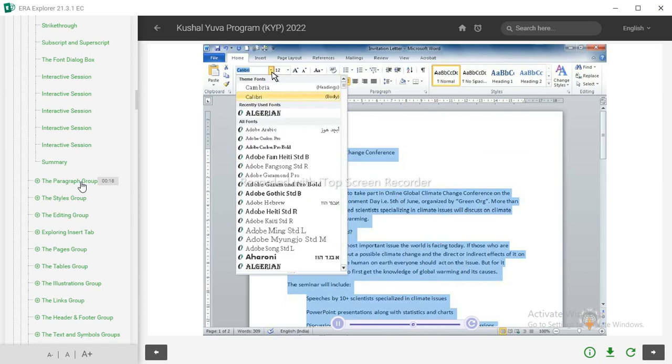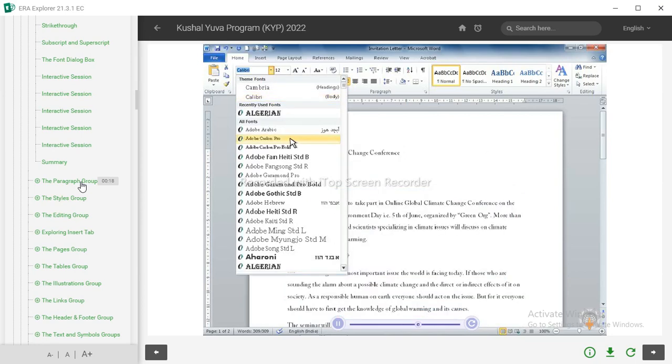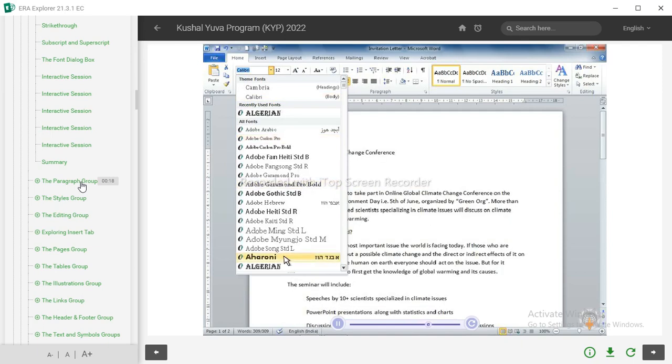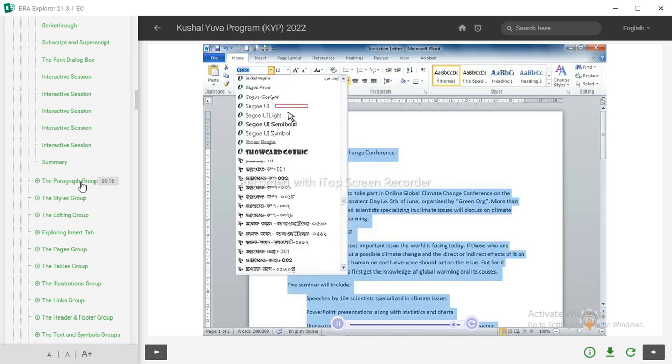In the displayed menu, move your mouse over the different fonts. The Live Preview feature allows you to preview how the selected font would affect the appearance of the text without actually applying it. Click on the font you like.